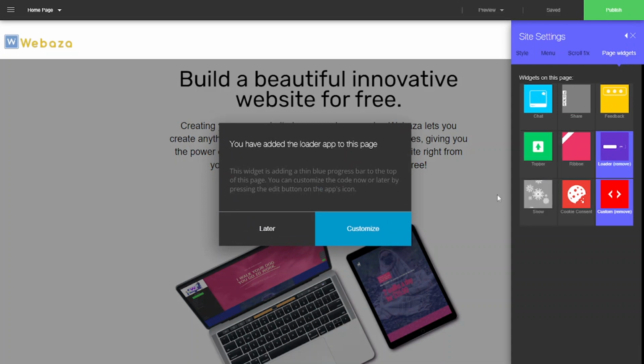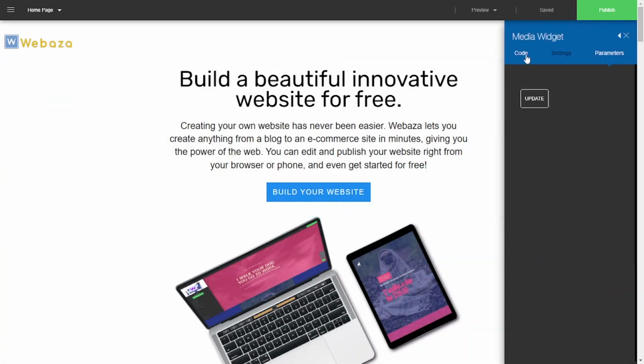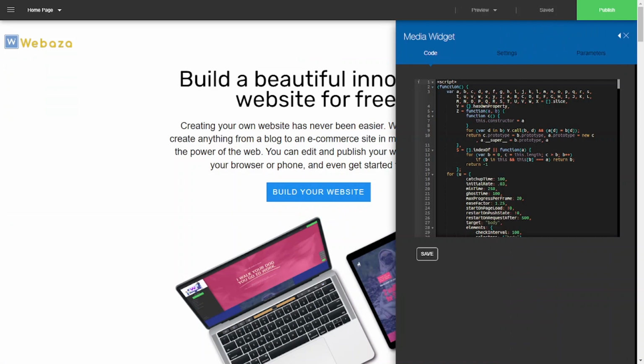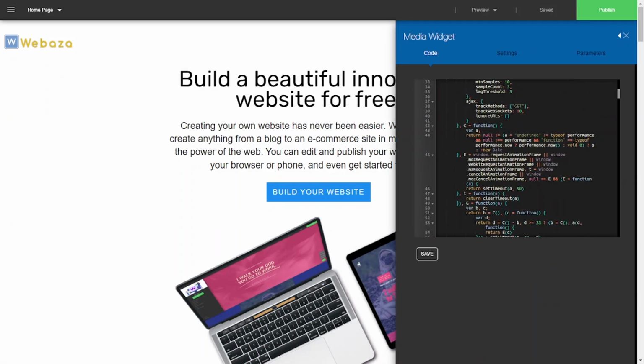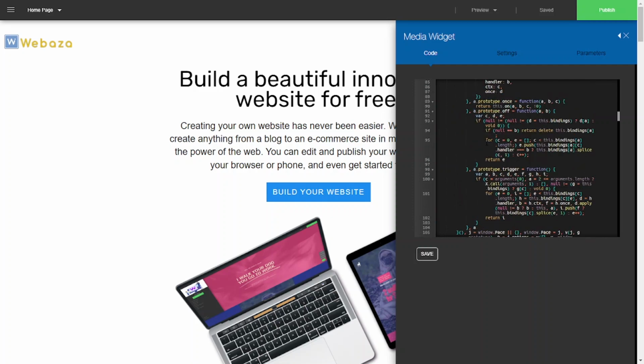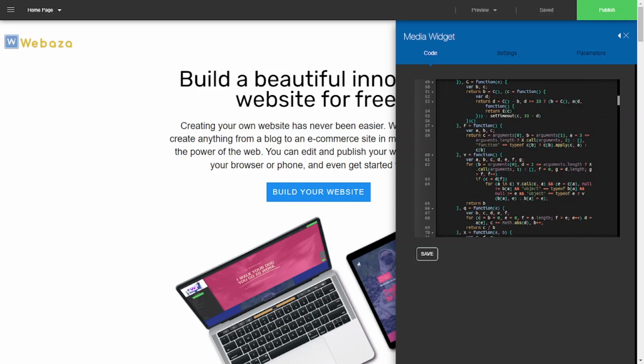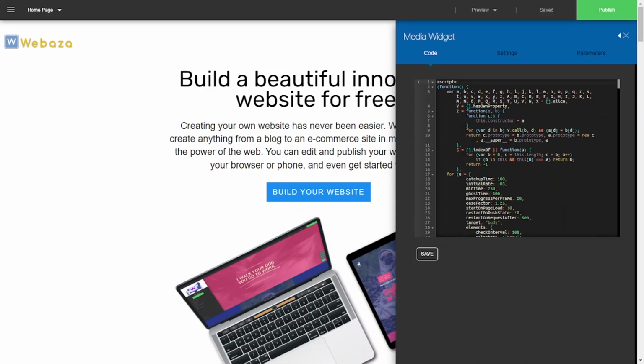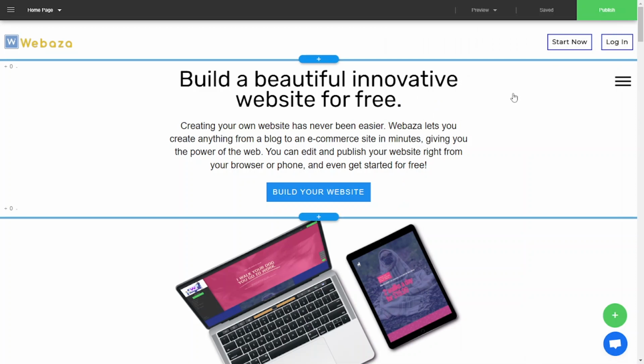Let's go ahead and install the page loader. We're going to customize it. So if you know what you're doing and you know how to code, you can change the parameters of this widget in order to customize it so it matches your website exactly. I will say be careful when you're customizing any code. It could cause errors to your website, it might not show up, and it might not process through the DOM. And that's it. And that's how you add custom code to your Webaza website.